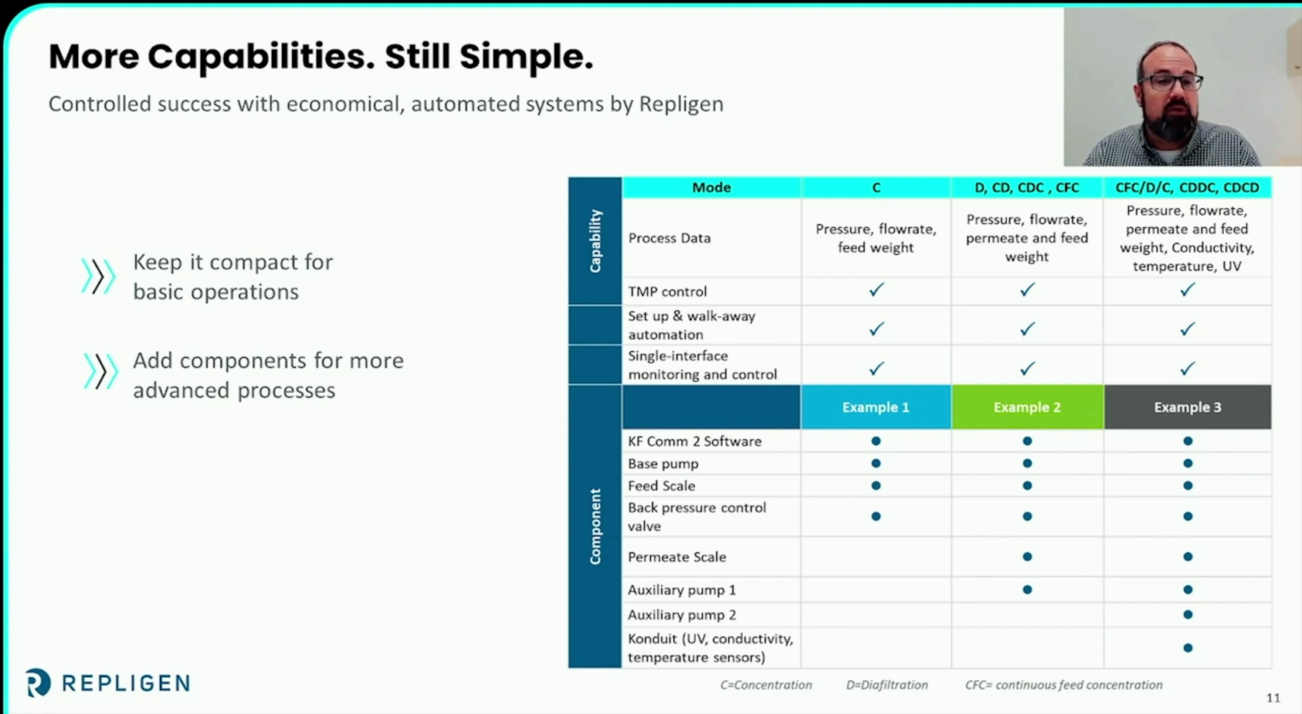Customer wants to run simple modes, such as a concentration? They only need 4 core components. They want to level up and run something more complex, like a CDC, a concentration, diafiltration, concentration? They just plug and play, add an additional scale and peristaltic auxiliary pump, and they're ready to go.